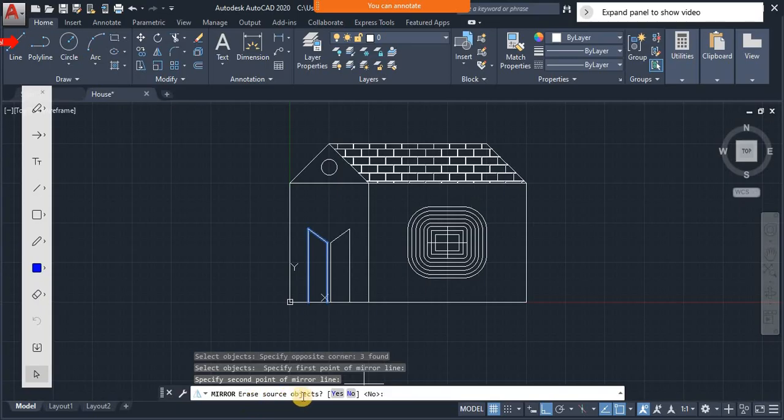Now it is asking to erase source objects. If you want to erase, click on yes. If you don't want to erase, click on no. Suppose I want to erase, I click on yes, then the original object will be erased and the new mirrored object will be drawn.